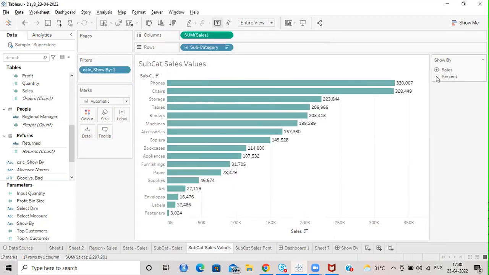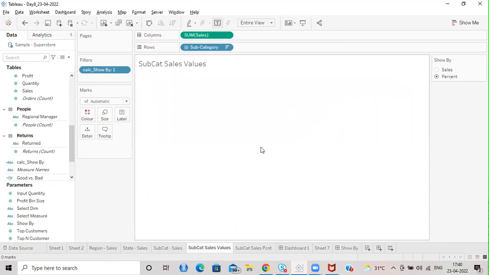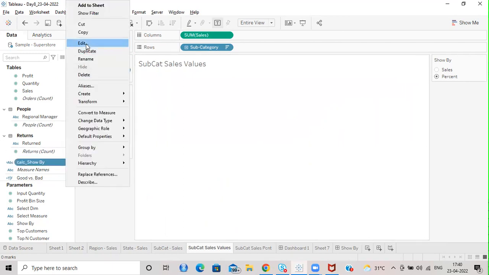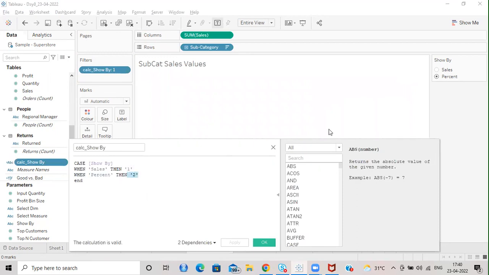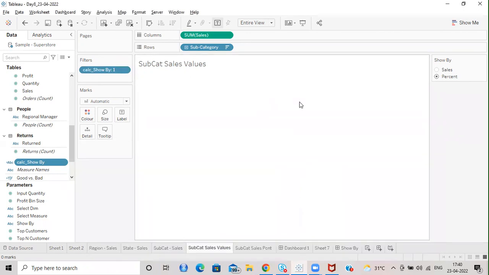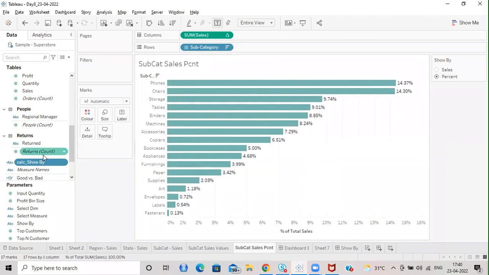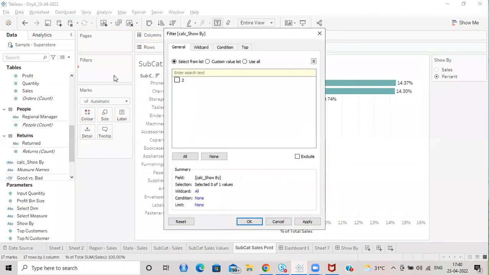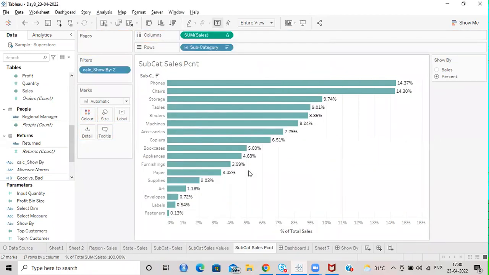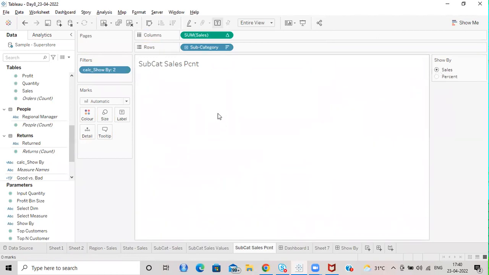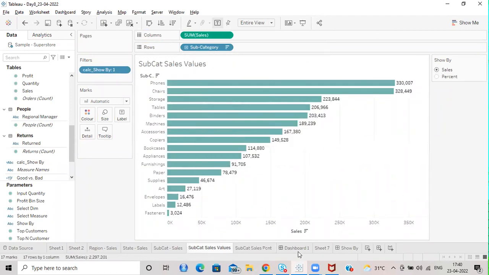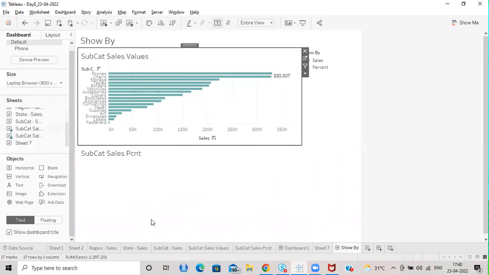Now the moment I click on percent, it will become blank. The reason is I have told Tableau to give me 2 when I select percentage, but in the filter I have selected 1. That's why it is not meeting the criteria, because 2 is not equal to 1. That's why it is false, so this sheet became blank. Now I'll go to the other sheet and here I will use 2, because only one value will be present. Now the moment I click on sales, this sheet will become blank and this sheet will appear. In the dashboard, you see one is getting blank and one is getting populated.